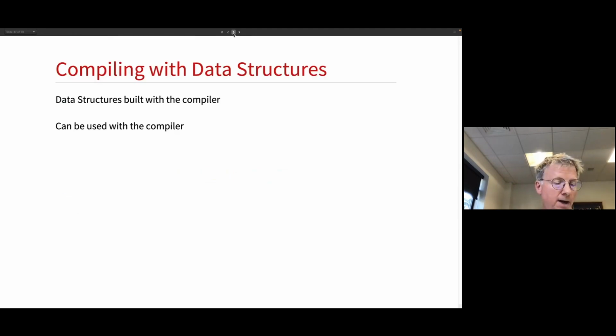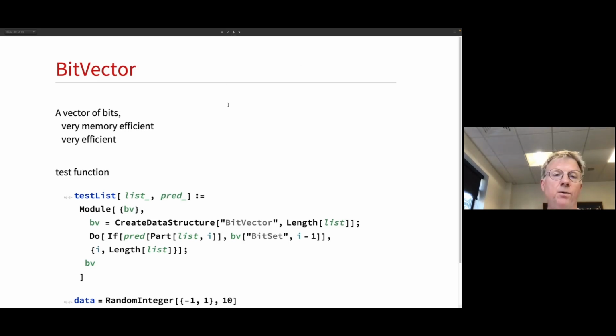Now I'm going to have a look at something that people often ask about, and that is how to use data structures in compiled code. The data structures are built with the compiler, so this is relatively straightforward.